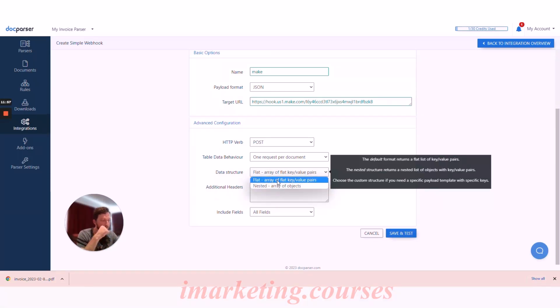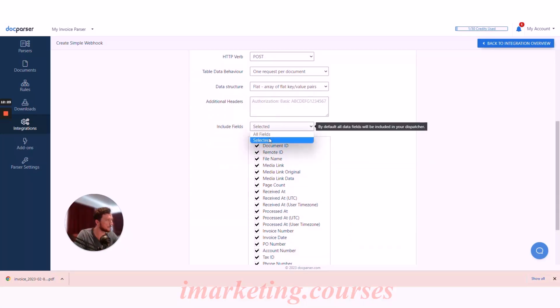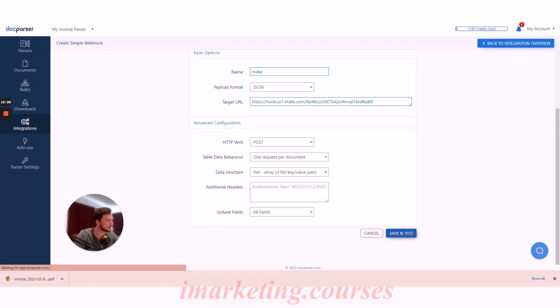But if you had, for instance, the invoice information, which would be like invoice number, email, billing address, whatever, total, and then you might have line items, which would be a nested array, a nested list within that invoice, then you'd probably want to use nested here so that you've got the correct structure. For us, we'll probably just stick with flat. And then include all fields, yes, or you could just include certain fields. Okay, so now we'll save that and test.